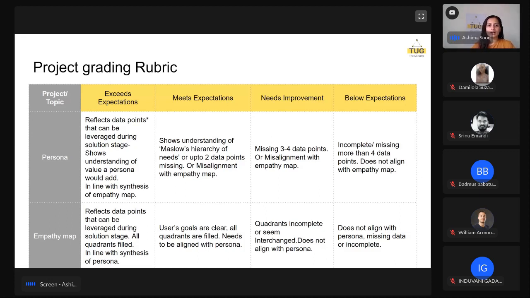So coming back to this, we do want the persona to be in line with the synthesis of the empathy map as well. So I personally, again, with a higher UX maturity, you do want to have an empathy map right after a persona.